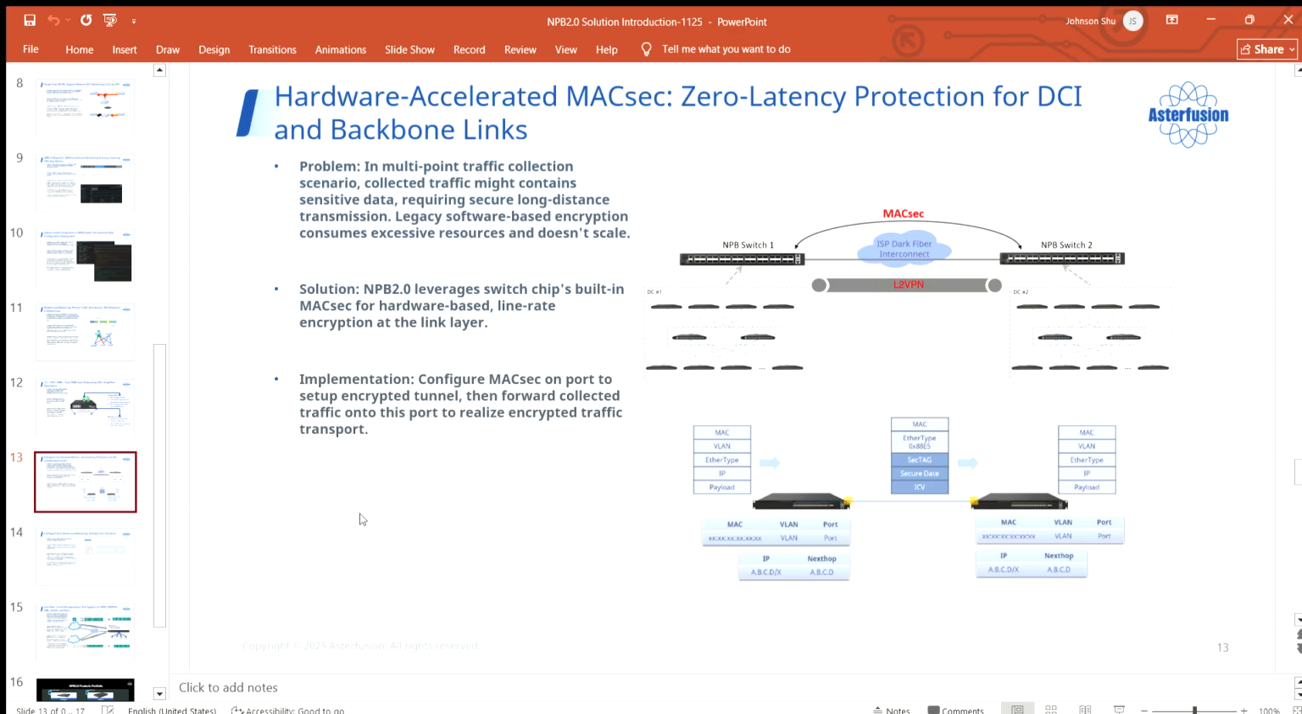The next one is hardware MACsec. When there is a multiple point traffic collection scenario, the collected traffic might contain sensitive data. It requires secure long-distance transmission. The usual solution is software-based encryption, but it consumes a lot of resources and cannot scale. So our solution is to use the switch ASIC's built-in MACsec for hardware-based lightweight encryption at the link layer.